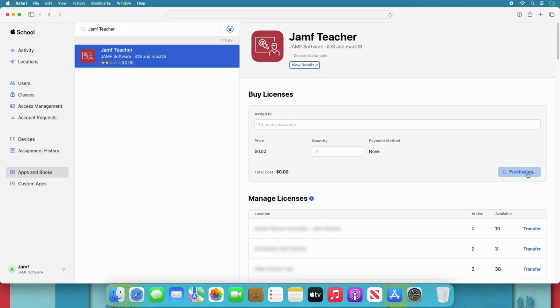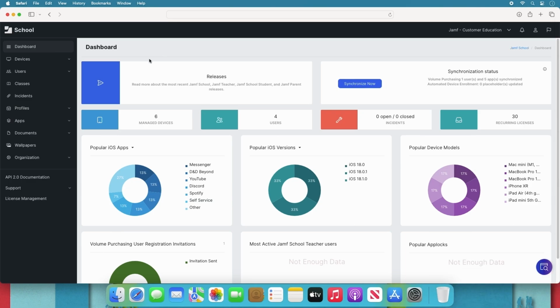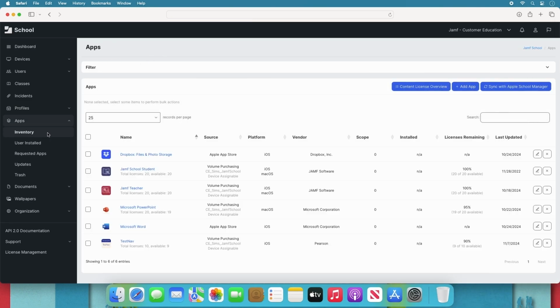I'm also going to purchase licenses for Jamf School Student, Evernote, and Alice's Adventures in Wonderland, but for the sake of time, I'm going to do that part behind the scenes so we can move on. With our licenses purchased, let's head to Jamf School. Navigate to Apps in the sidebar, and then click Inventory. If you don't see the apps that you previously purchased in the list, click Sync with Apple School Manager to update the list of available apps.